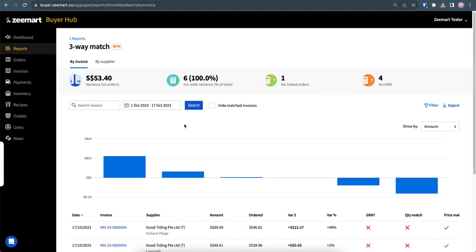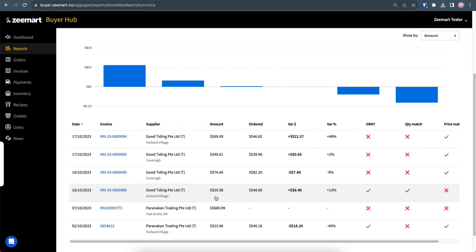So at the top, we'll show you based on the data that we've compared in this period, what is the total amount of variance, how many invoices are there with the variance, and are there any invoices without PO or GRNs. So let's take a look at the invoices that are listed on this page.